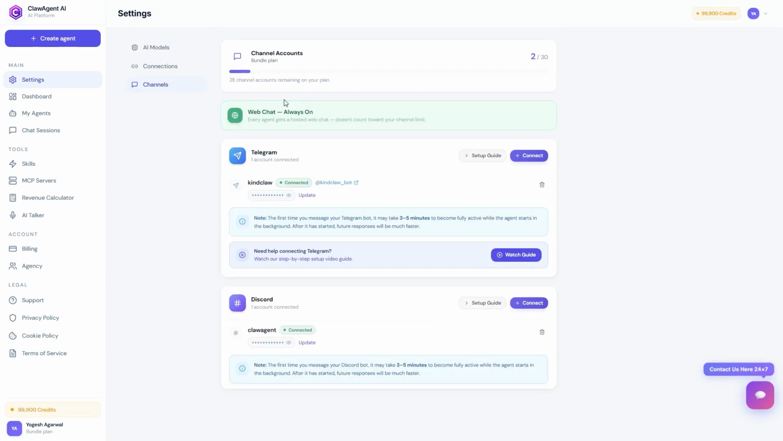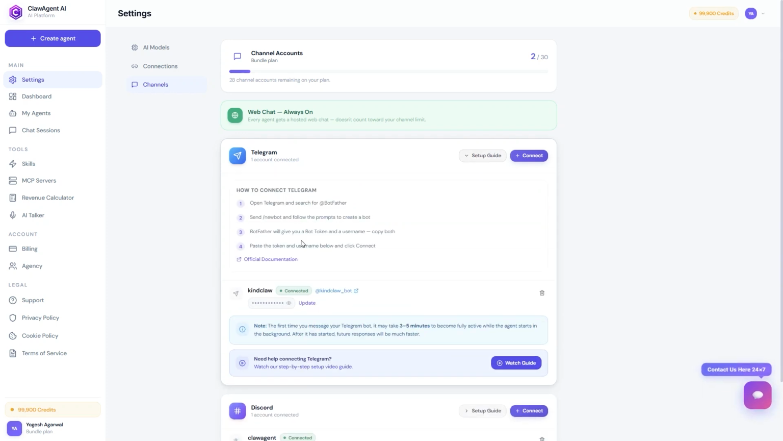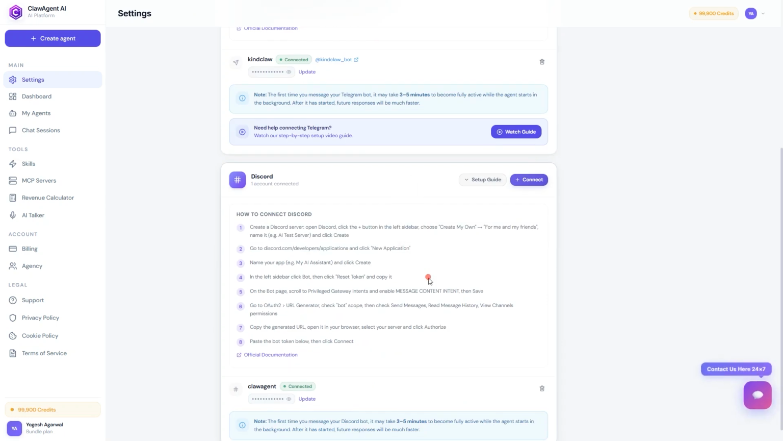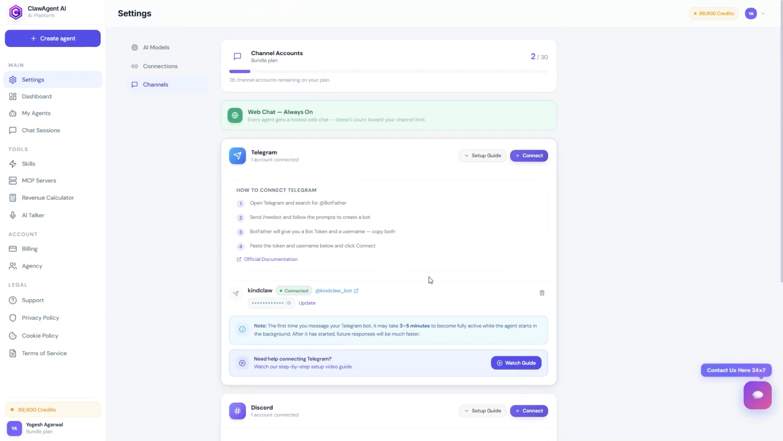Channels. And this is the one that matters for today. Web chat is always on. To put your agent on Telegram or Discord, you connect them right here once, and each has a built-in step-by-step guide. For Telegram, you grab a token from BotFather. For Discord, you create an app and copy the bot token. Paste, connect, done in a couple of minutes.